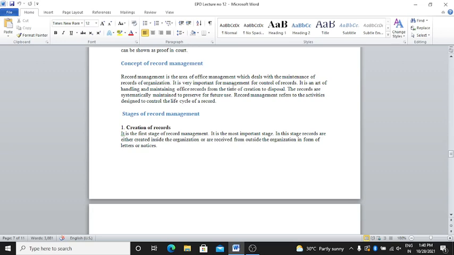Record management is an area of office management which deals with the maintenance of records of an organization. It is very important for management for control of records. It is an art of handling and maintaining office records from the time of creation to disposal, and the records are systematically maintained to preserve for future use. Record management refers to the activities designed to control the life cycle of the record.